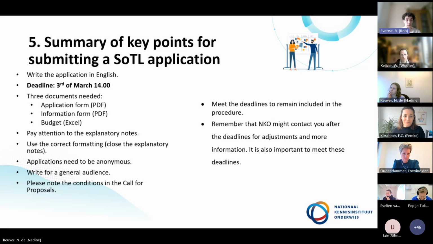We want to again stress that it's important to pay attention to the explanatory notes. If you open them, there's a lot more information in them. It's also important to use the right formatting, so close or remove the explanatory notes and stick to the number of pages for each section. It's very important that your application is anonymous, so do not refer to yourself or your institution or your co-applicants or your experience or research. So keep that in mind.